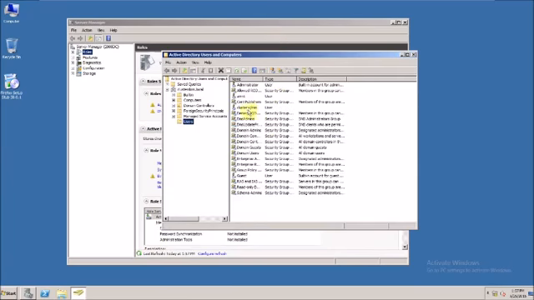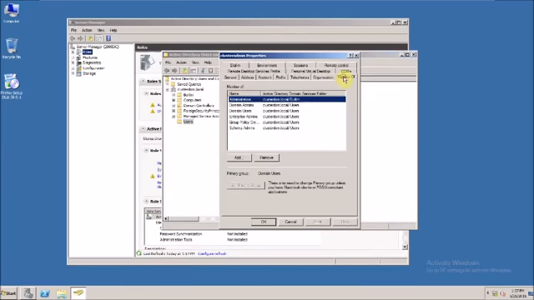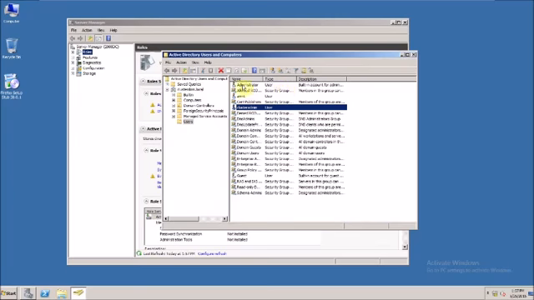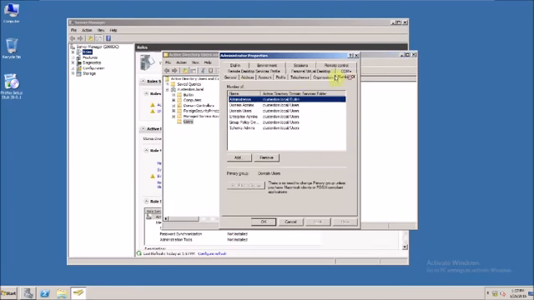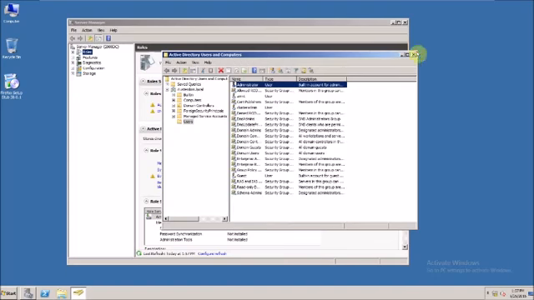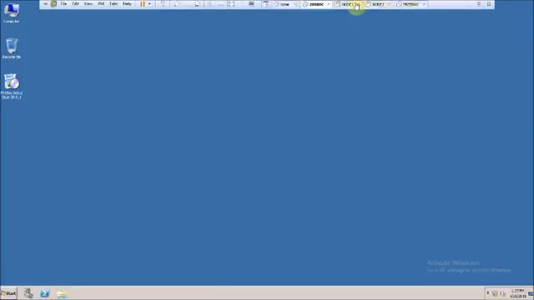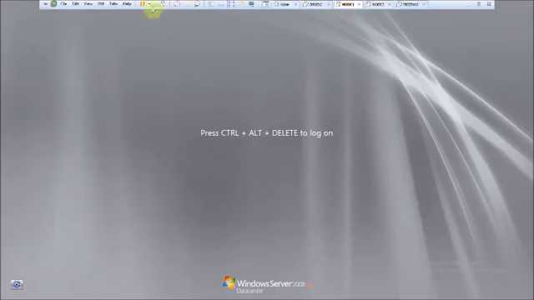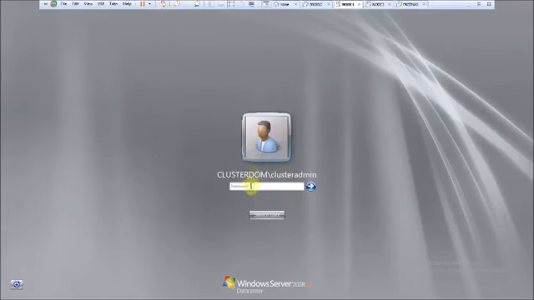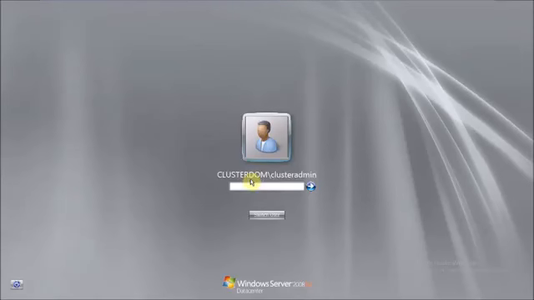In this case, these are the groups which I made the enterprise admin account the member of. They are actually similar to the administrator groups. So I come out of here and then I will log into the node 1 as cluster admin account.